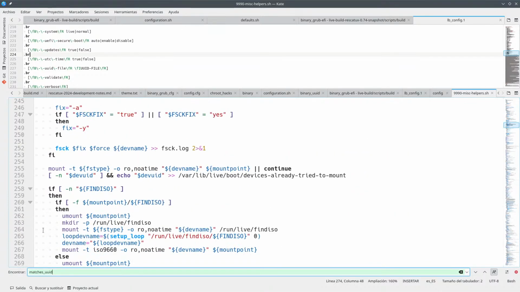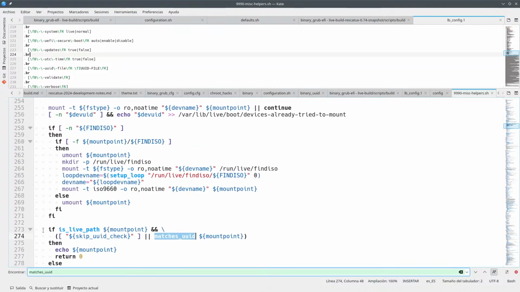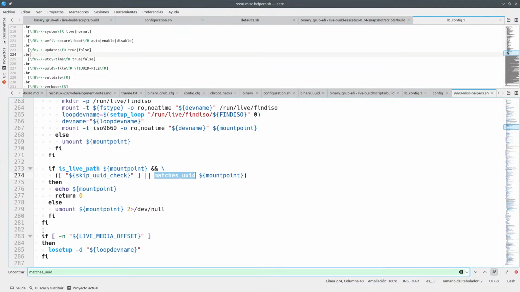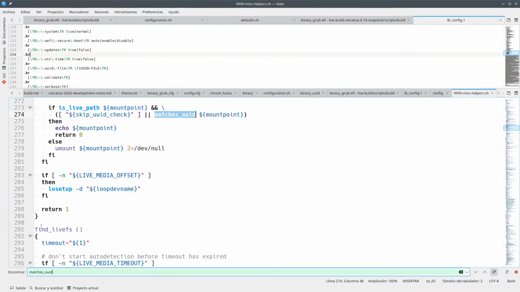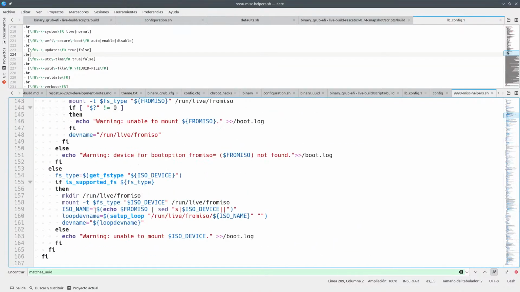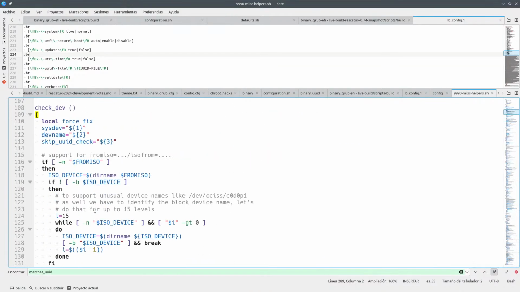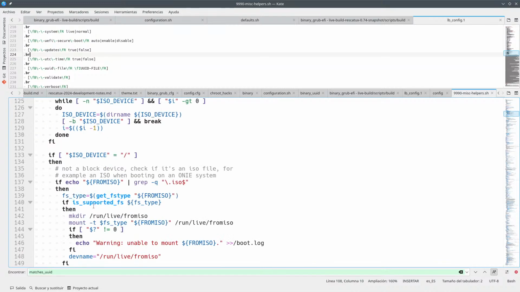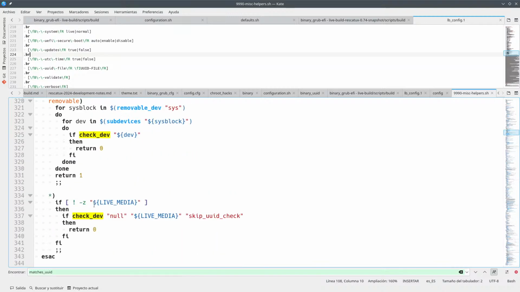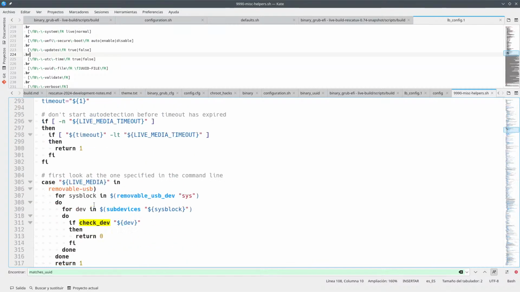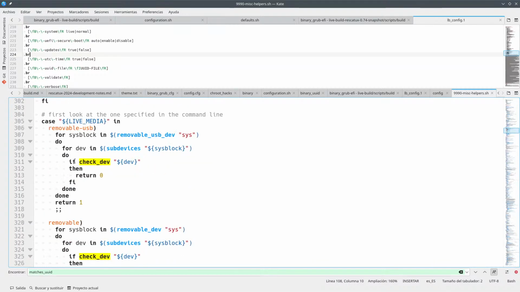If this is supported, if there's find ISO, if it's skip UID or matches UID, then this is a mount point. Otherwise you mount. What is this function supposed to be doing? Check def. Okay, maybe there's somewhere where check def is being used, and find live file system. So look at that.